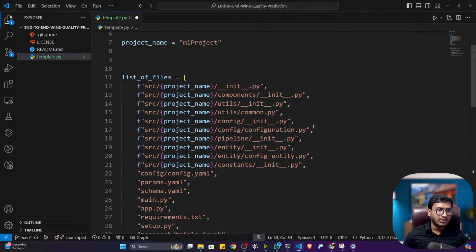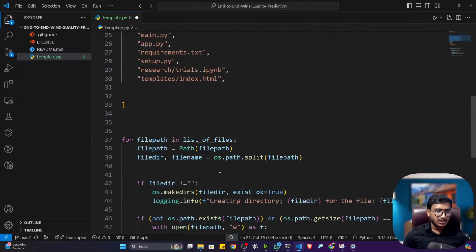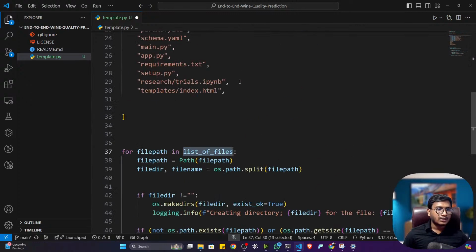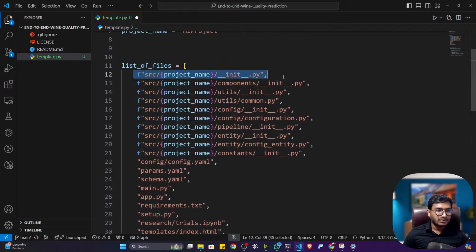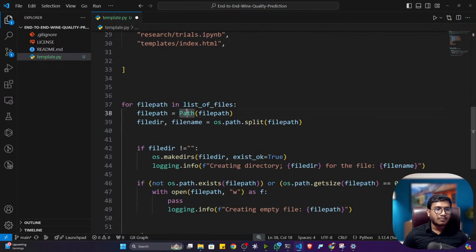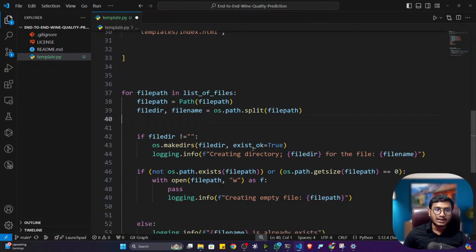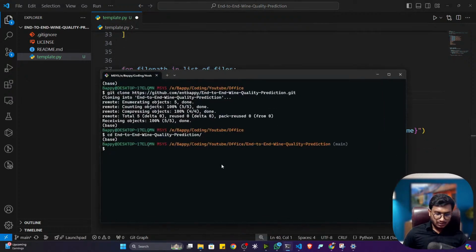So first of all, what we are doing, we are looping through this list. Then we are getting the path one by one. Then we are passing it into the Path class. Why are we passing it into the Path class? Let me show you one demo.